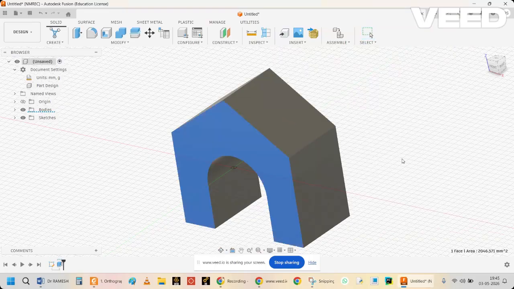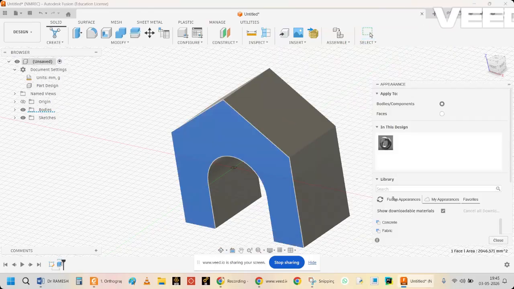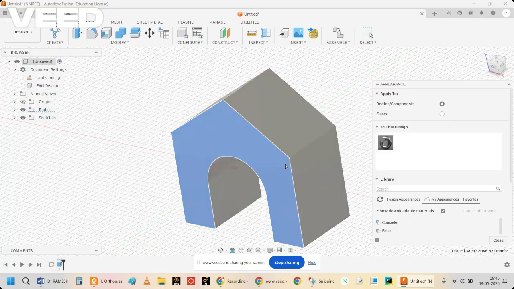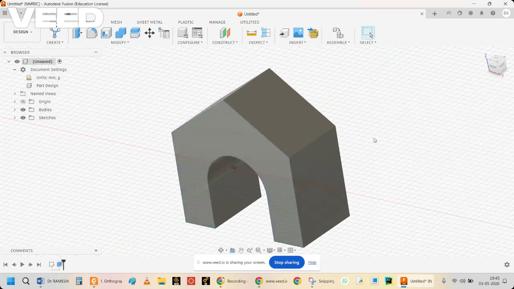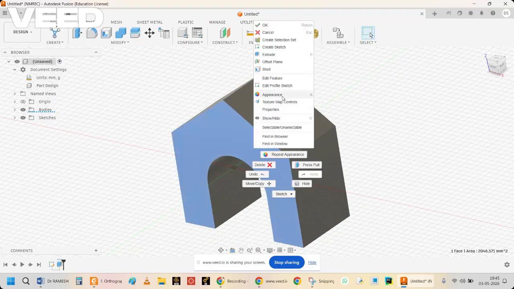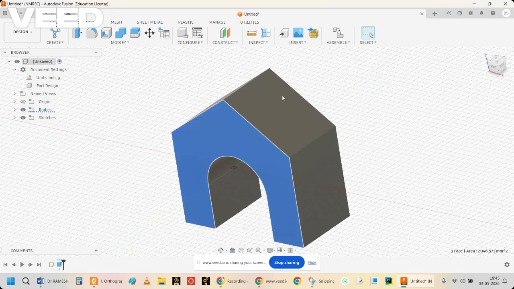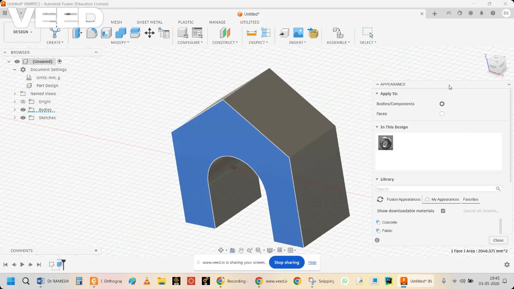Now, apart from this, I want to apply colors on the surfaces. So I am selecting this. Again, I will do it once again. So I am selecting this surface. Right click the mouse button. There is a tool called appearance. Select it. You can get this appearance box.